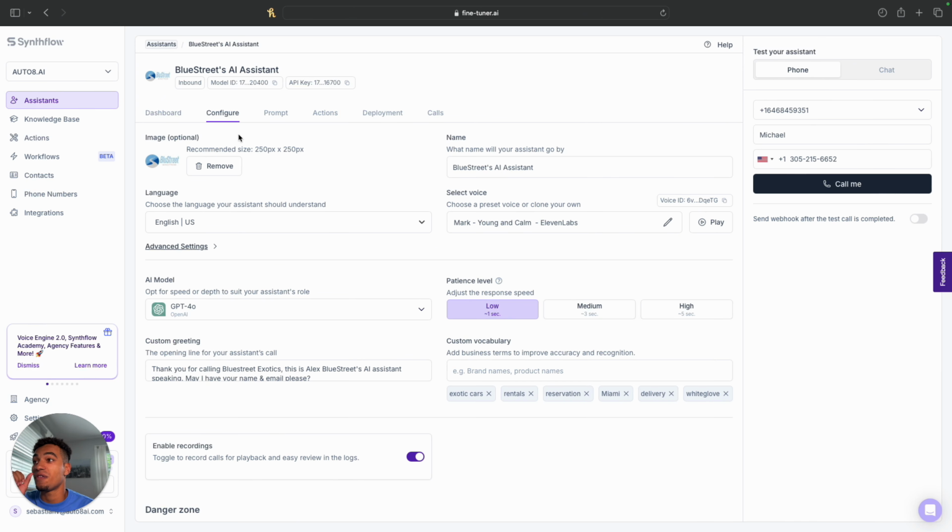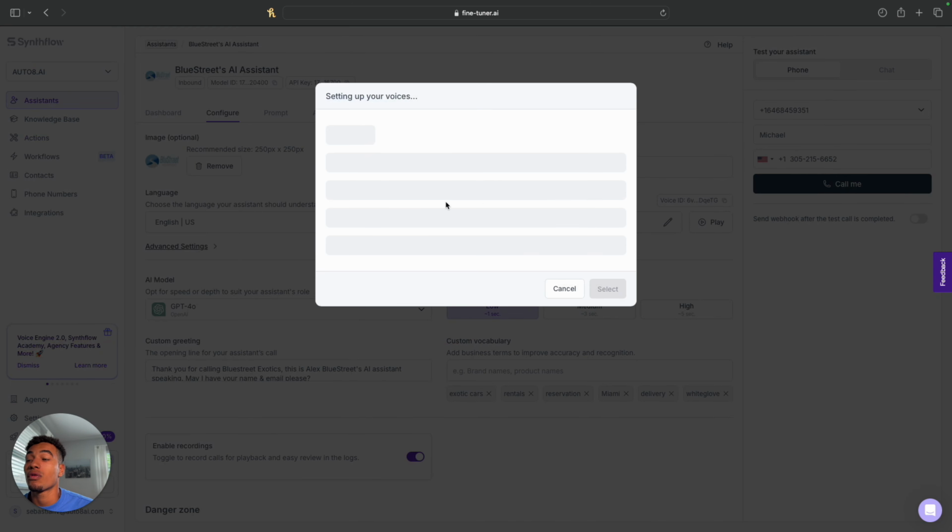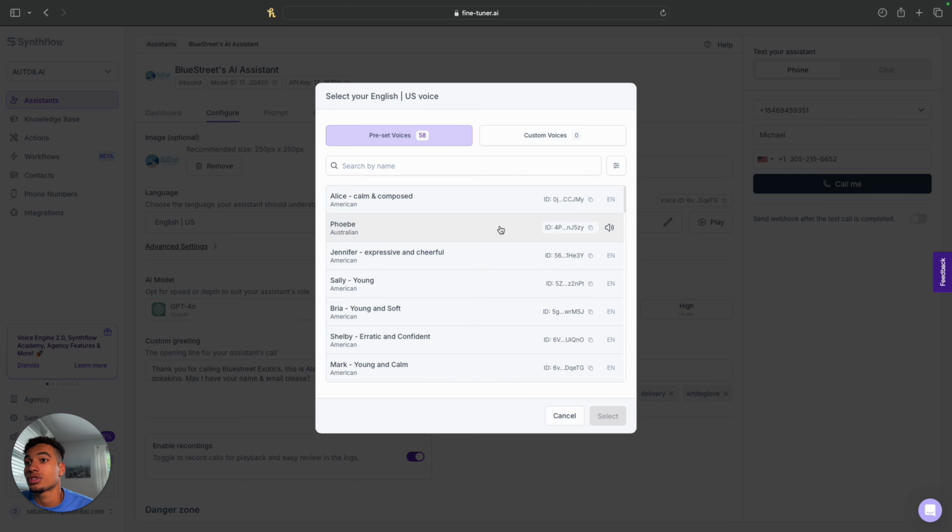So when we go to configure, that's where you would start off. So here you'll put the name. So we named it Blue Street's AI Assistant. Then you can go here, choose whatever voice you want for it. You can also use 11 Labs to create your own voice if you want, if none of these are good for you. So let's just test them out.